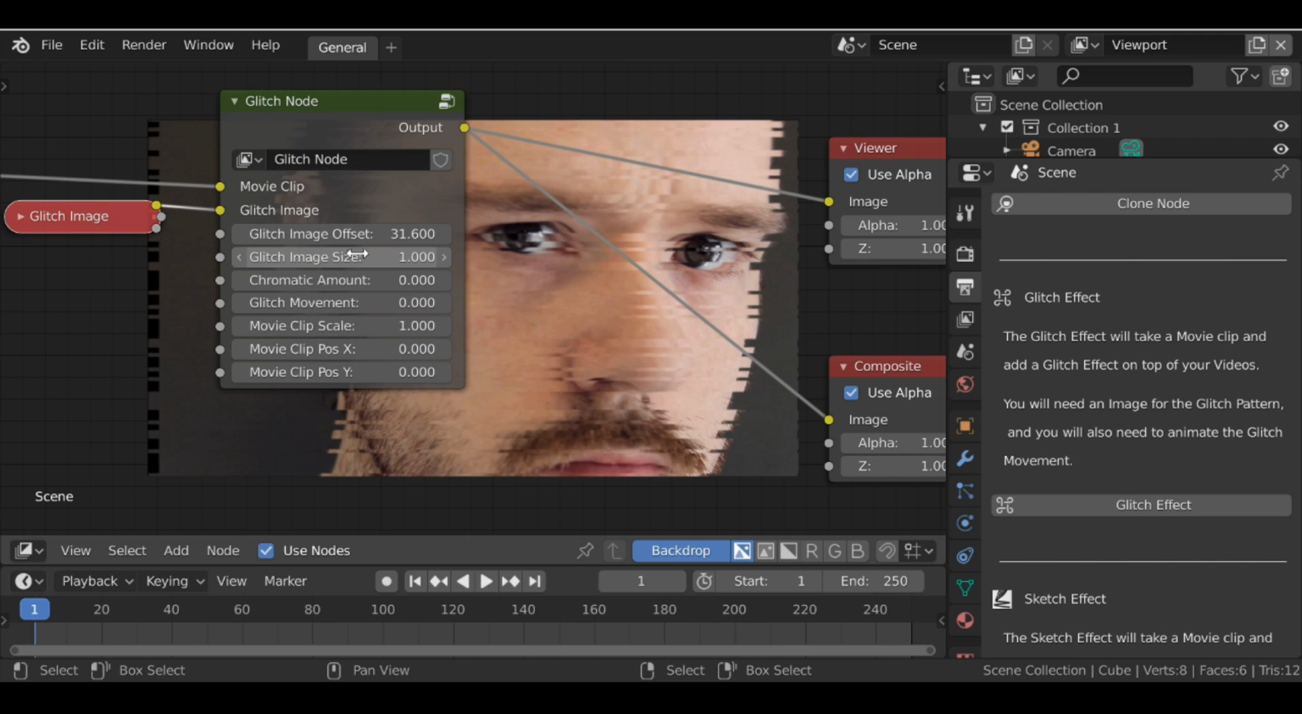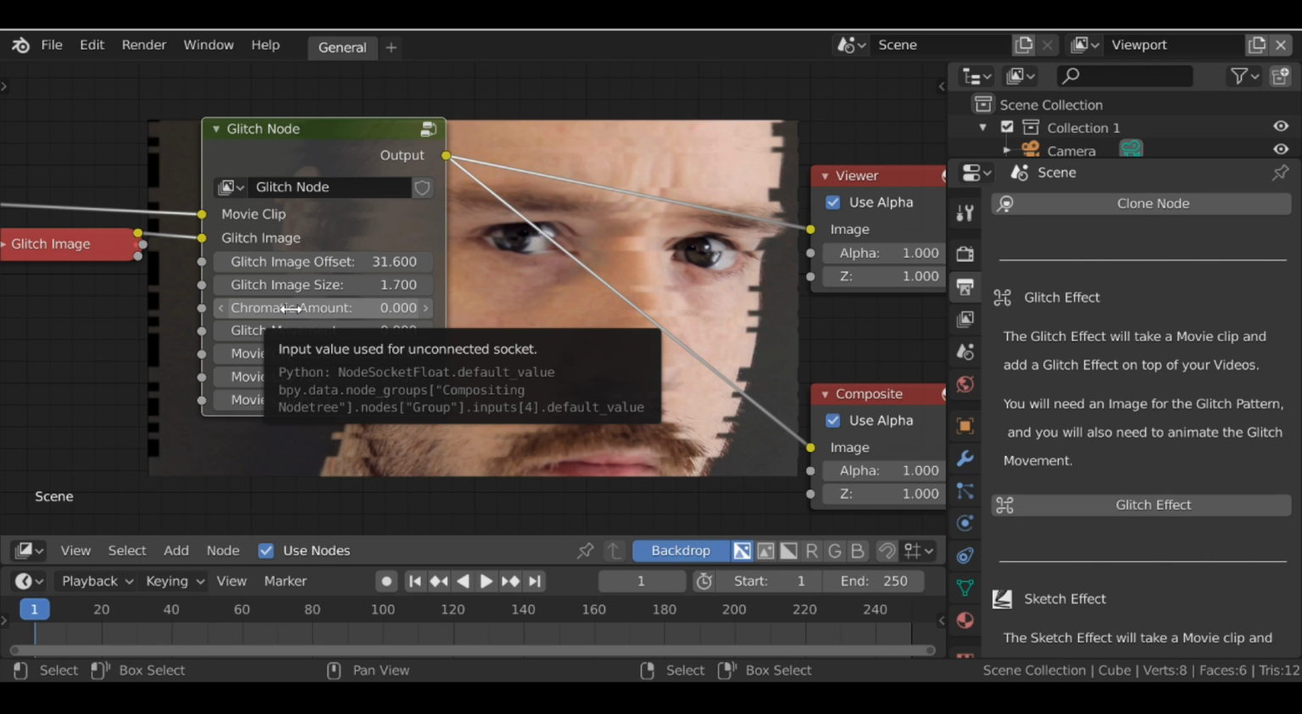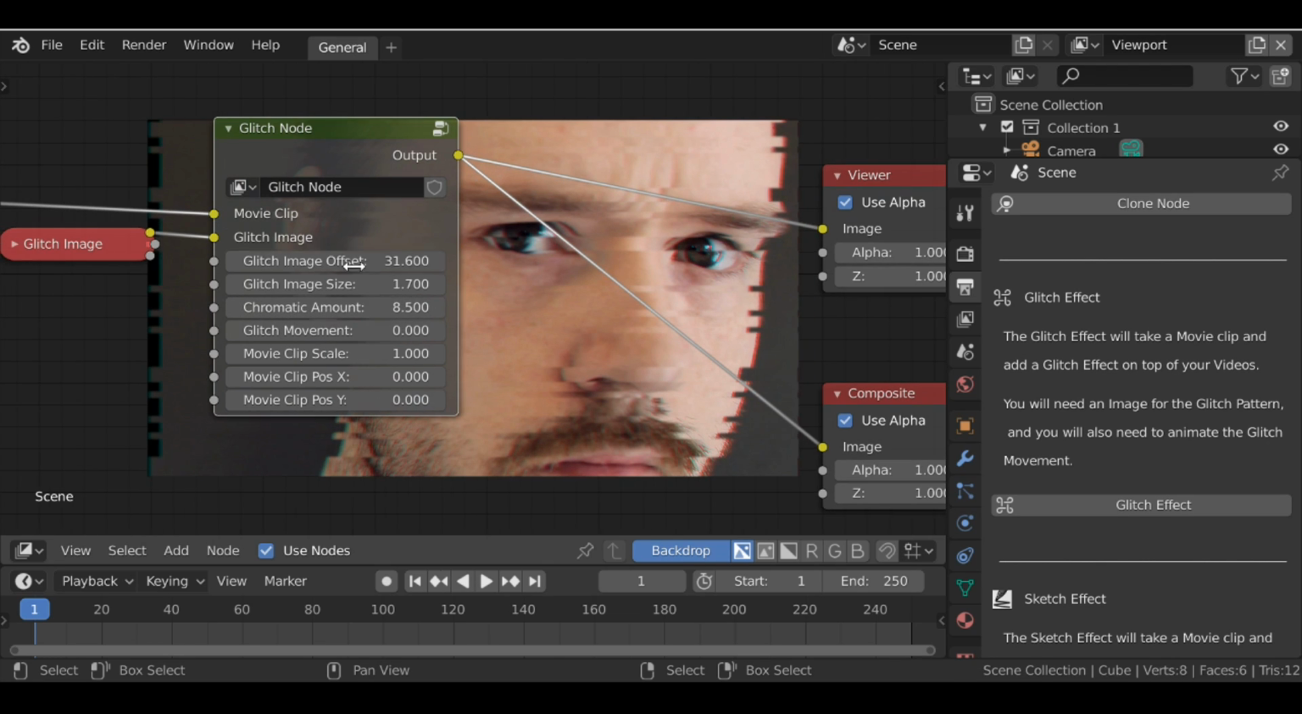So again, play around with that. Now the glitch image size, which is these lines, if we want these lines to be bigger, we can just increase this. Then we have the chromatic amount, which is the chromatic aberration, so increase this. You can increase this as much as you want as well.